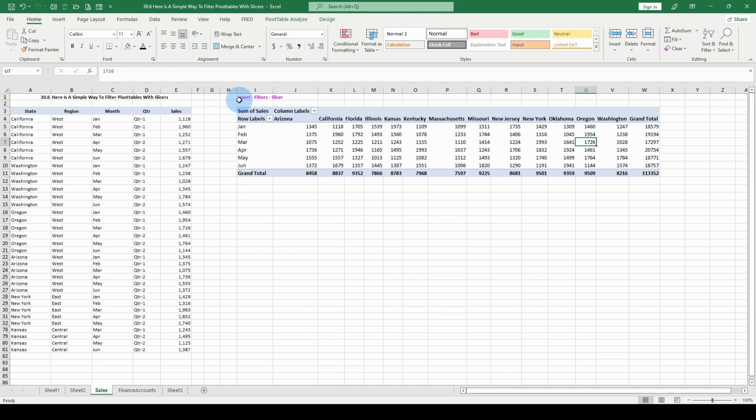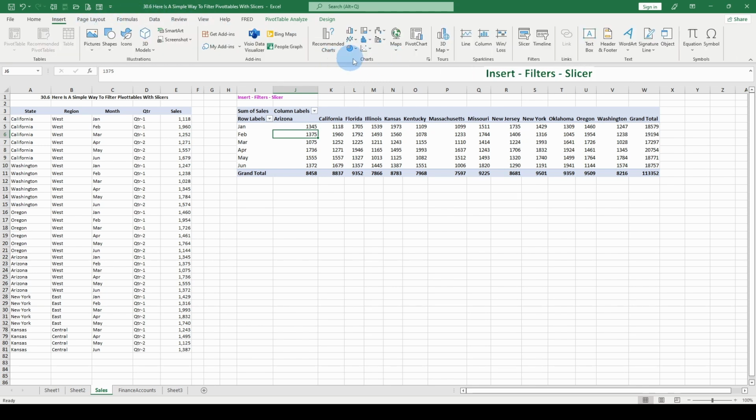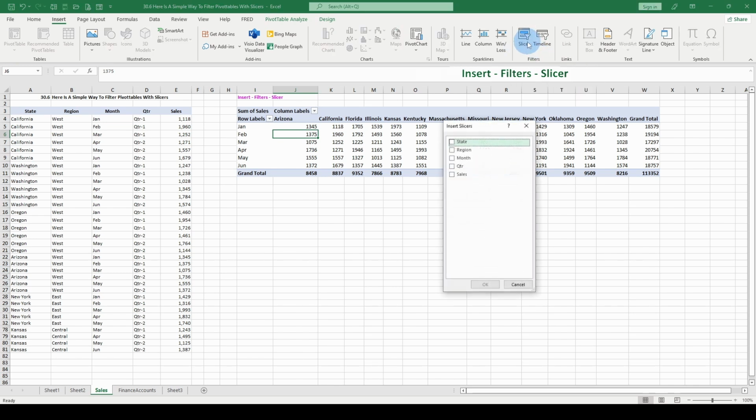How do you insert a slicer? Make sure you're within this pivot table. Hit insert, then keep going over to filters. So you go insert, filters, slicer. Hit slicer. And what do we want? We want state and month. This is what we're filtering by in sales. All we do is hit OK.